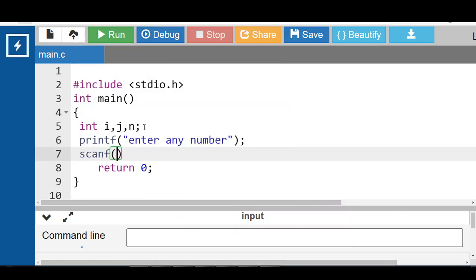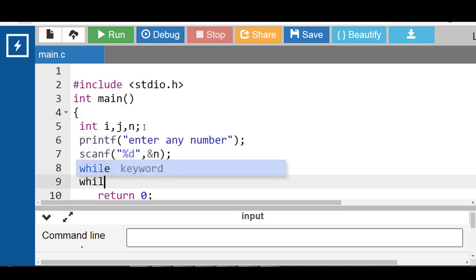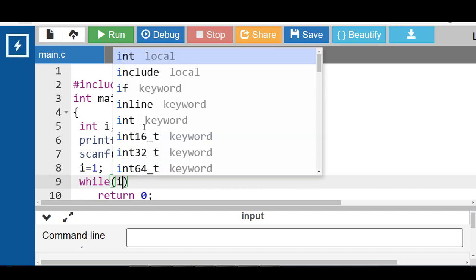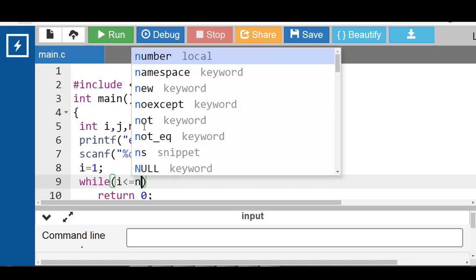Then with scanf function, input the value of n. I is equal to 1. I is a loop counter variable for outer loop. Then outer while condition, while I is less than equal to n.